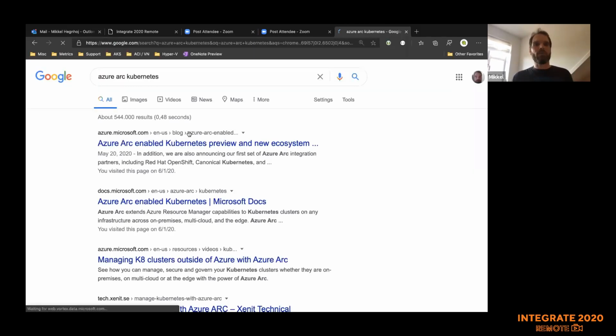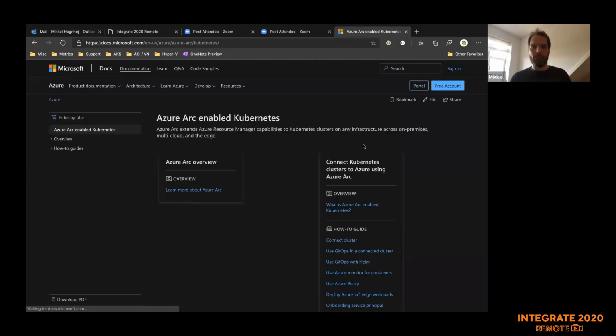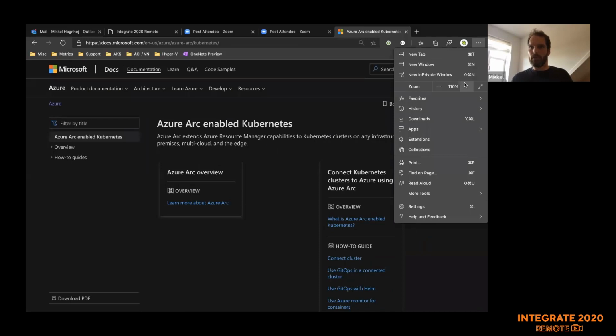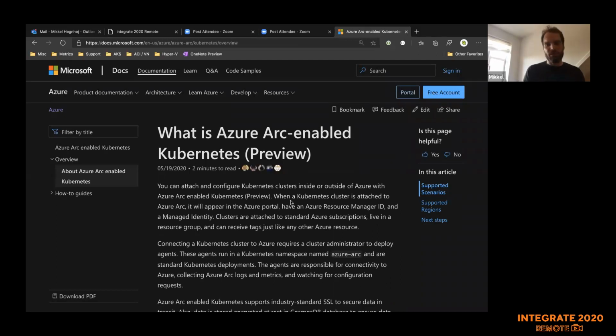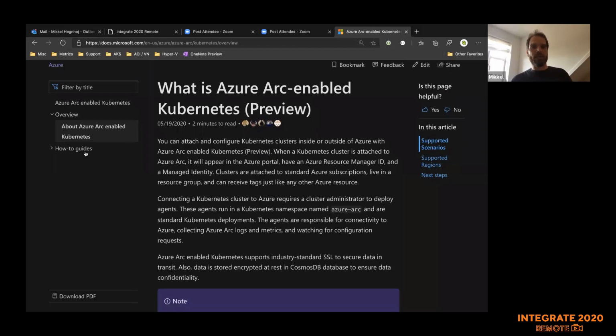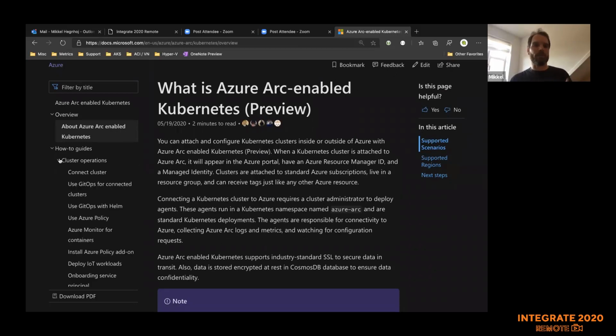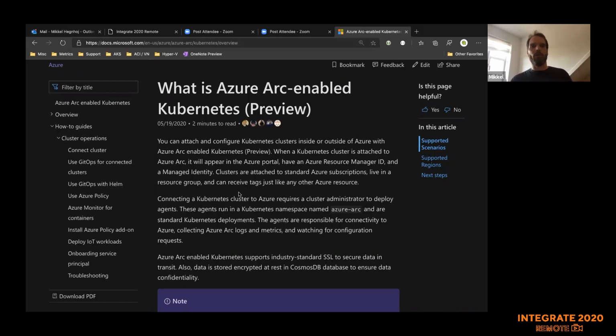So the Azure Arc documentation that we have, and this should be the one. There you go. I need to go back. Zoom, zoom, zoom. There's limited but good documentation to get you started on using Azure Arc on Kubernetes. Basically, there's a simple set of how-to guides here that walks you through the different operations you would want to do on your clusters in order to connect existing clusters into Azure Arc, using GitOps, using things like policy and monitoring and things like that.